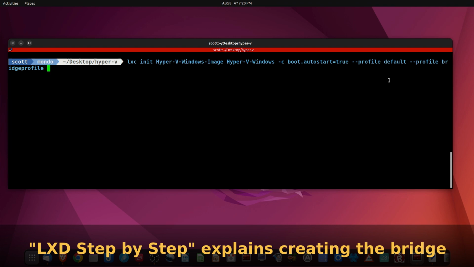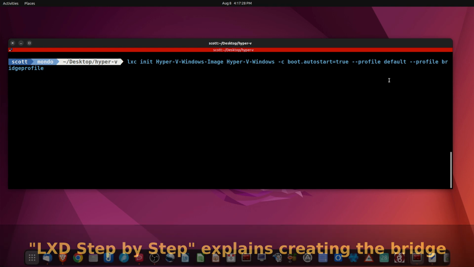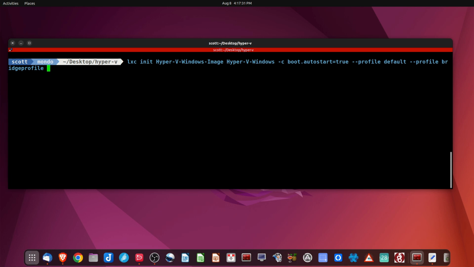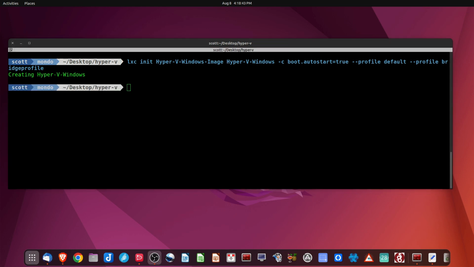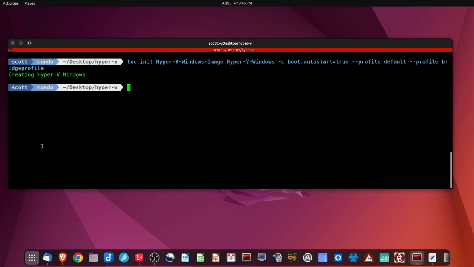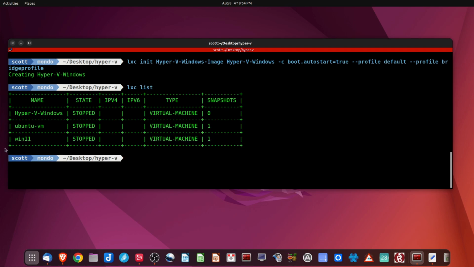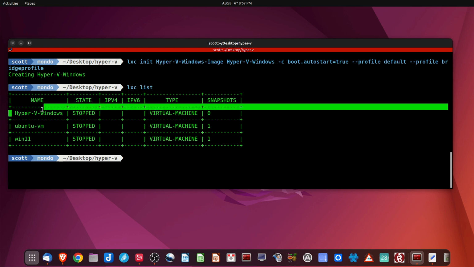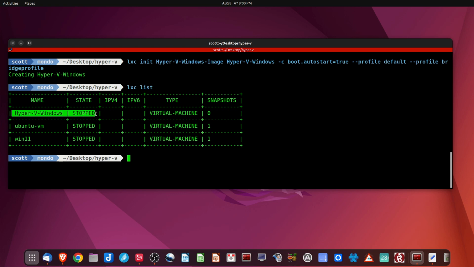And if you watch my video regarding LXD step-by-step, you'll learn how to set up the bridge and how to set up LXD in general. When we do this, it initializes that virtual machine without actually starting it yet. At this point, I really do have an LXD virtual machine, and if I do an LXC list, you can see my other LXD virtual machines, but we have a new one here called HyperV Windows. It's still stopped because we haven't told it to start as of yet.